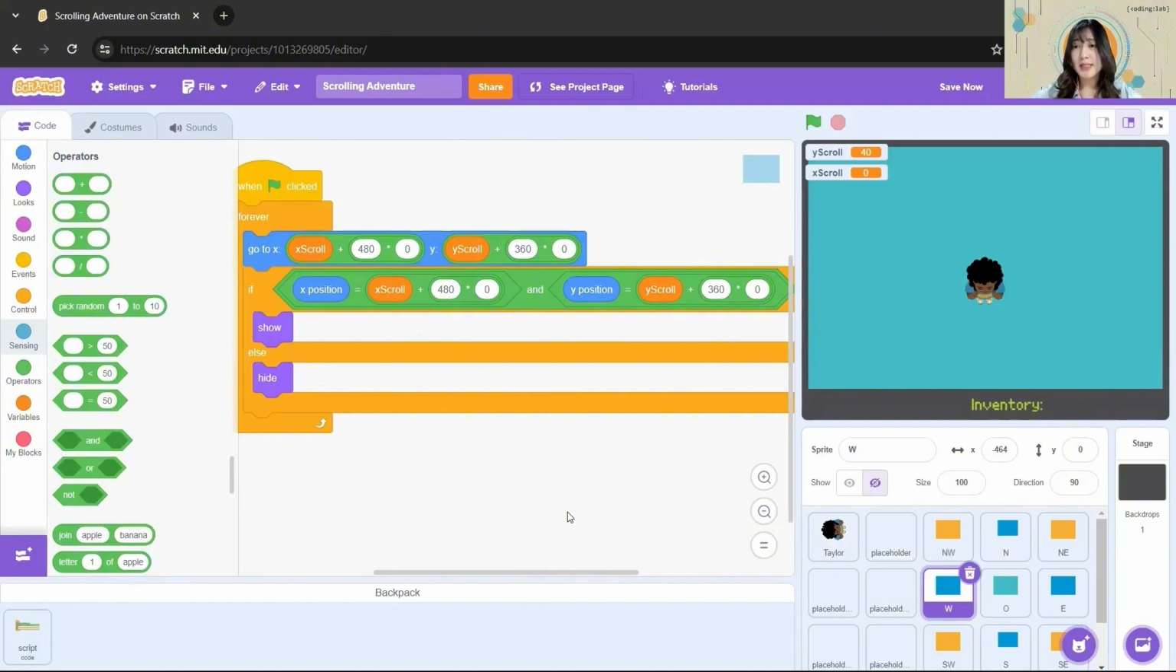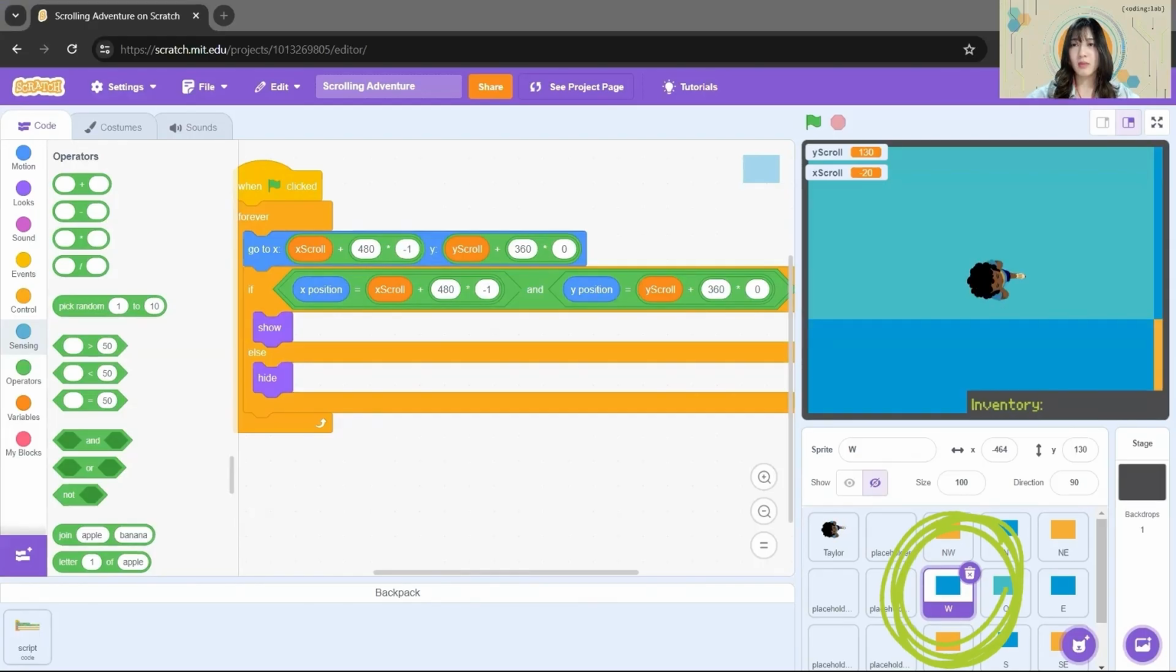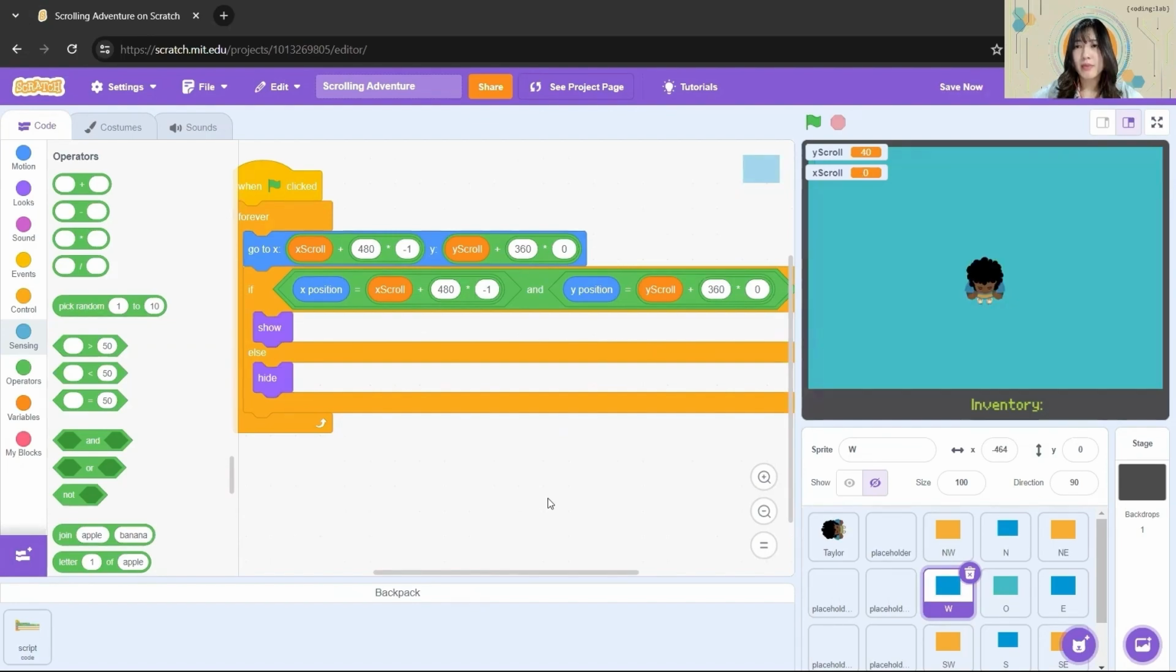Now, let's change the numbers. We'll start from the west, the W sprite, and go clockwise. For the W sprite, it is 1 stage width away to the left. So it should be X scroll plus minus 1 times 480, the stage width. Y scroll will not be affected. Make sure to change the numbers in both the go to block and the if conditions.